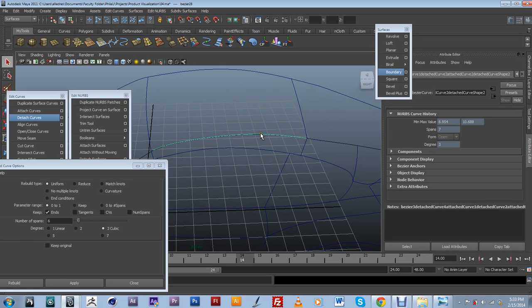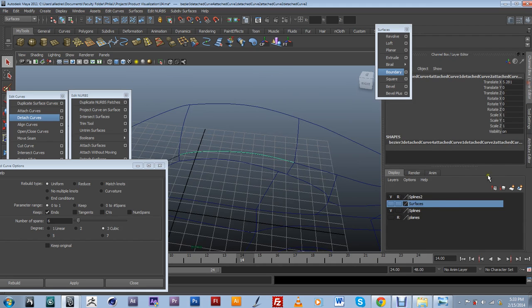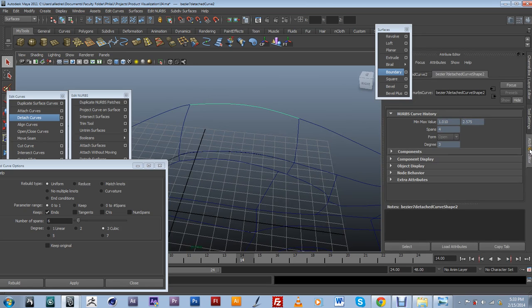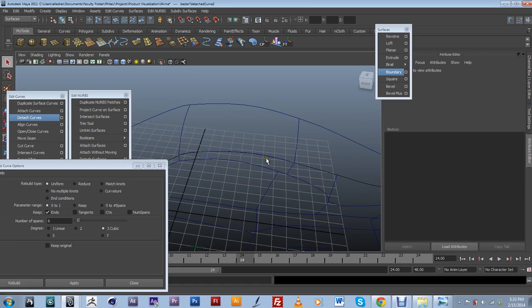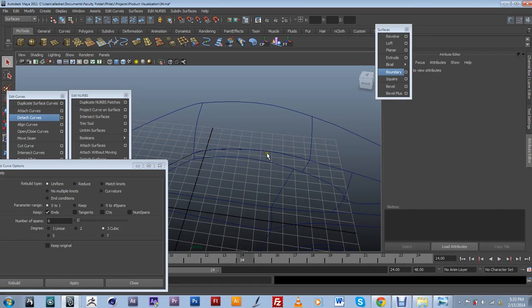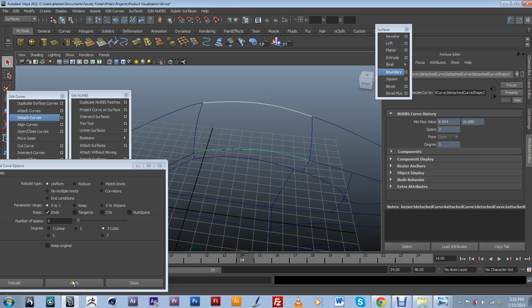So, alright, this one ended up having 7. Just make sure we're on the right one. And when they're converted, they might change the number of spans that they have, so another reason to have to go in there and rebuild them. So I'm going to select these two, and I'm just going to go ahead and apply this.